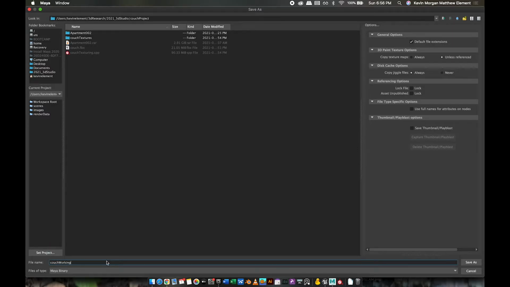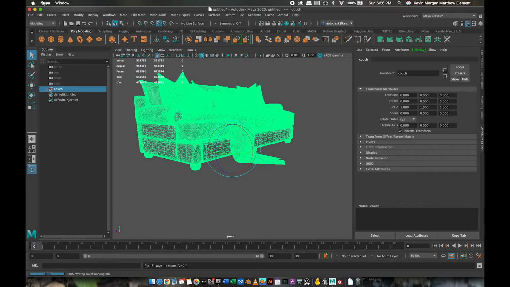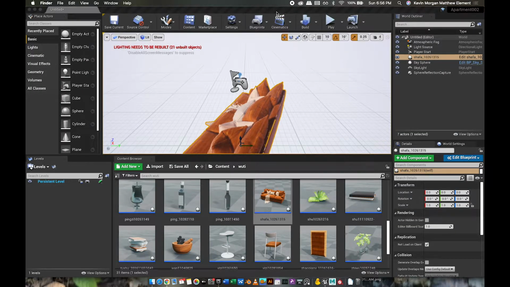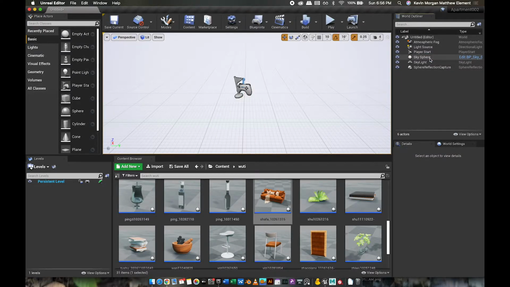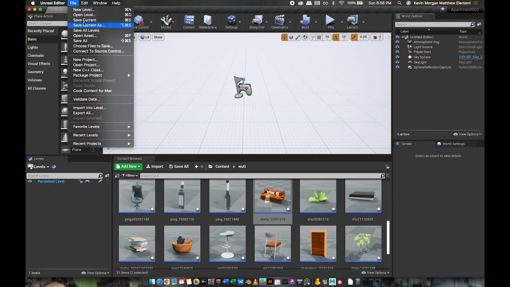Couch, I'm going to call it working, just in case I want to get in there and do some modeling with it, or fix up some UVs or something like that. All right, so now that I'm back in this world, I can grab this object, which had a name I didn't quite like, Shaffa, and thank you if that is the name of the developer who did the hard work.